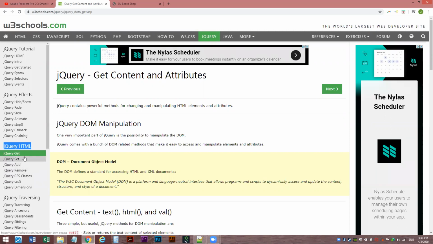The main thing I want to focus on in this video though is the get, set, add, and remove jQuery, the methods that are associated with that. So let's just jump right in and look at some of these get options that we have with jQuery. We got three function calls listed here: text, HTML, and val. And I want to go over each of those.